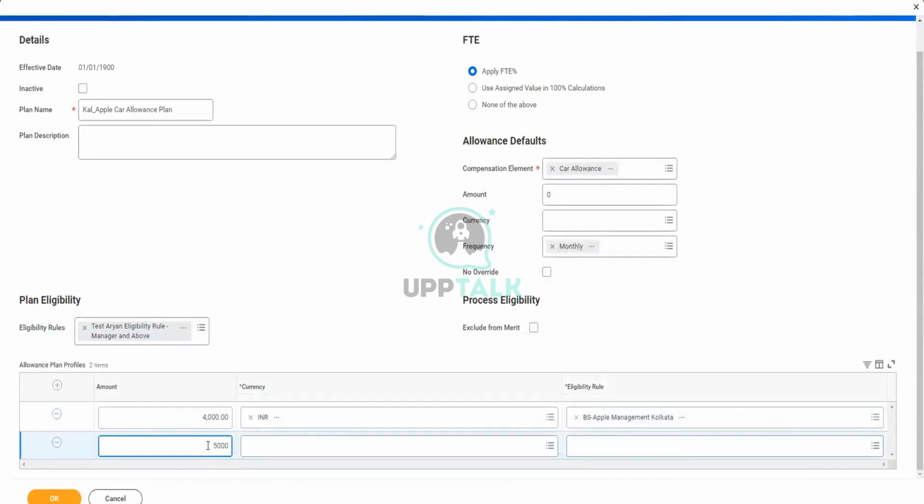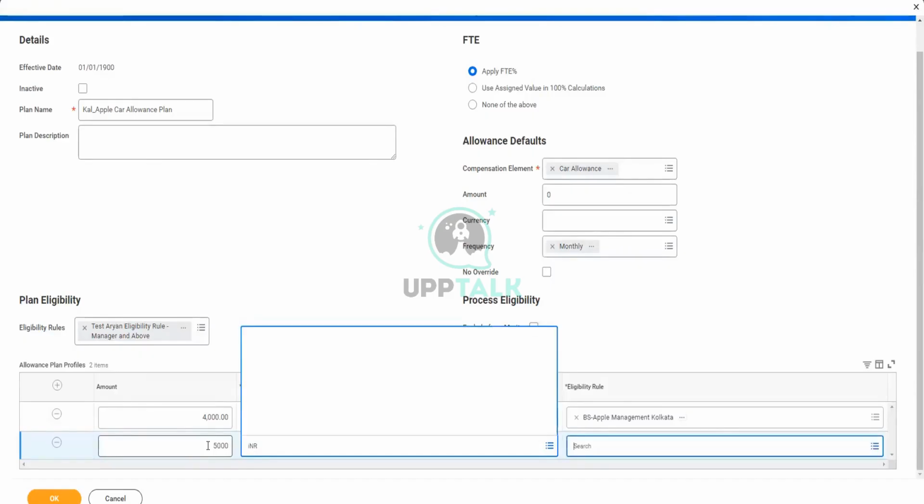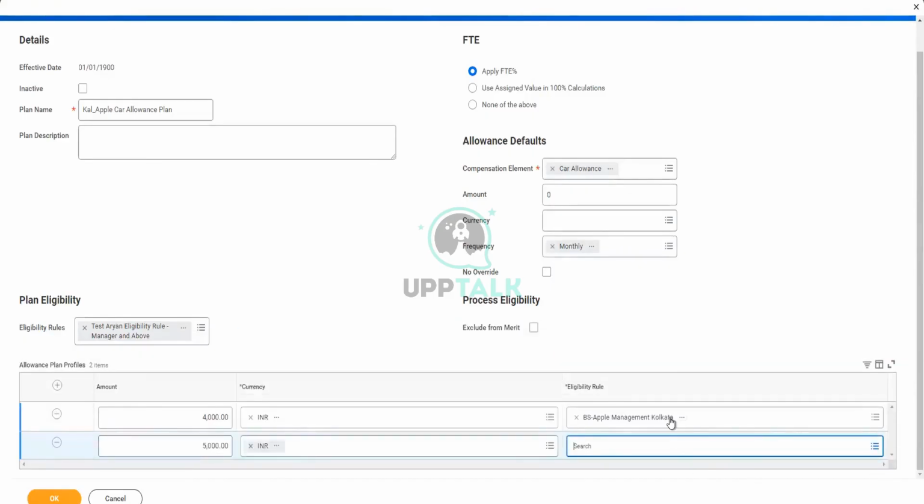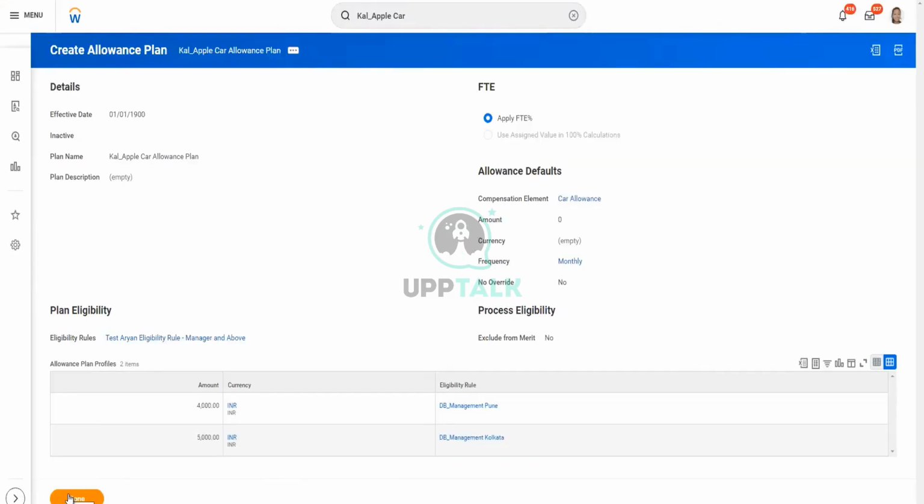Oh, I think you gave it wrong. The first one has to be Pune. Pune is 4,000 and Kolkata is 5,000. Never mind, let's map it also. Not an issue. Guys, when you create the real one, just put it as Pune as 4,000 and Kolkata as 5,000. How to go about with this?